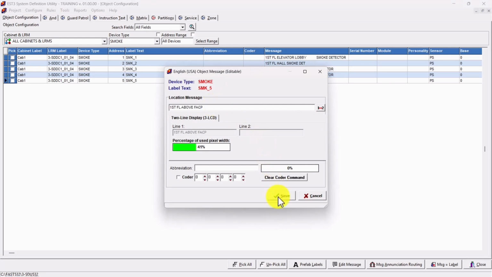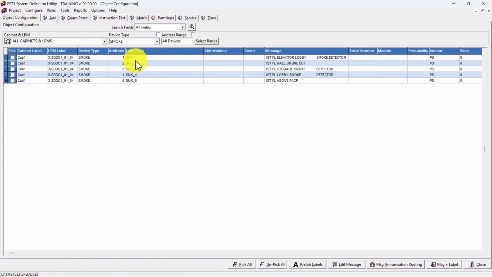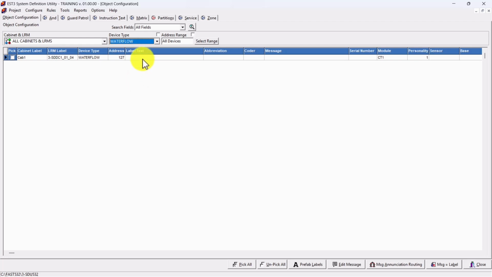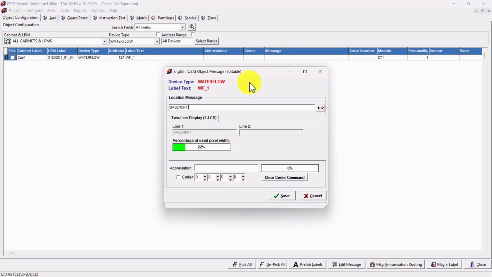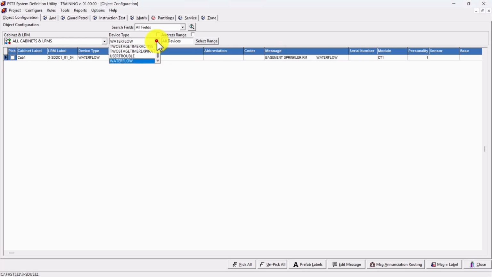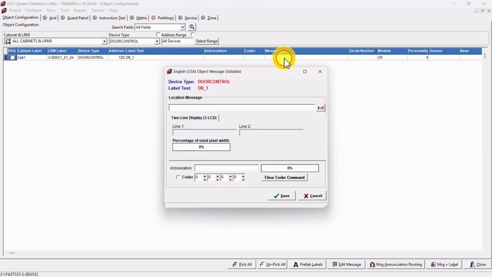All right. So now that we have our smoke label text and we have our smoke messages, we have to go now and define our water flow. So we're going to call this water flow, or WF_1. We're going to call this basement sprinkler room water flow. What else did we add? We added some relays, right? No, door controls, right? So we're just going to call this DR_1. The label is easy. First floor door release. What else we got?